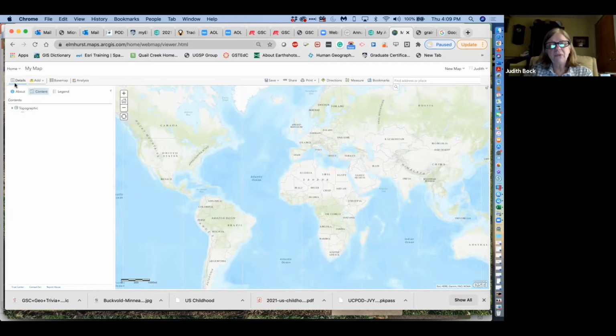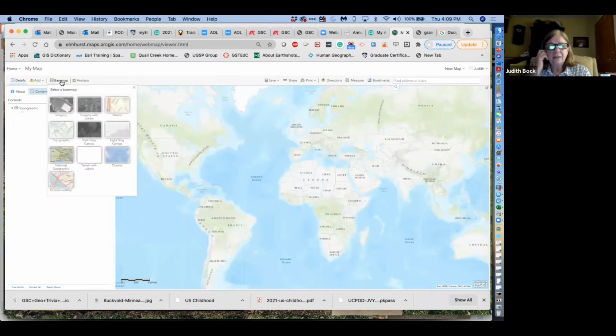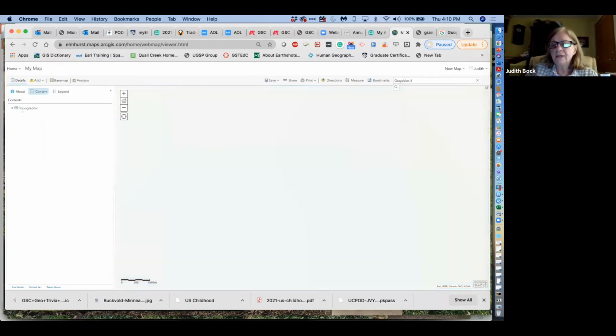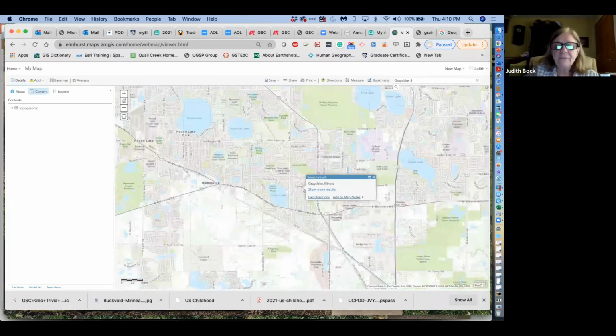I'm going to skip over the details and go to Base Map for a second. I think it's important to choose a good base map for the information you want to show. It defaults to the topographic map. And I'm going to use my hometown, Grayslake, Illinois. So I'm just using the search bar on the right-hand side and type in Grayslake, Illinois, and clicking on my return button. And this is still the topographic map.